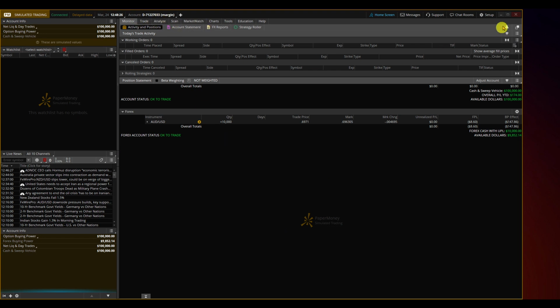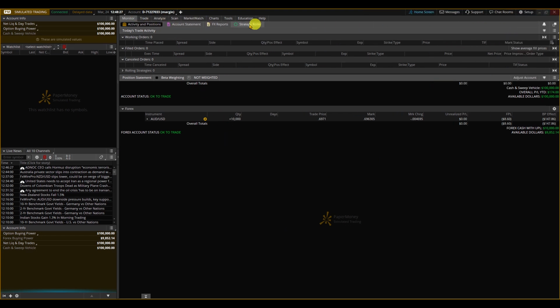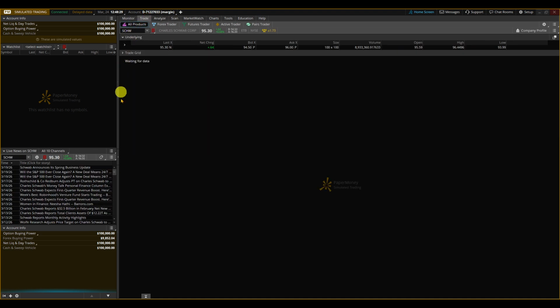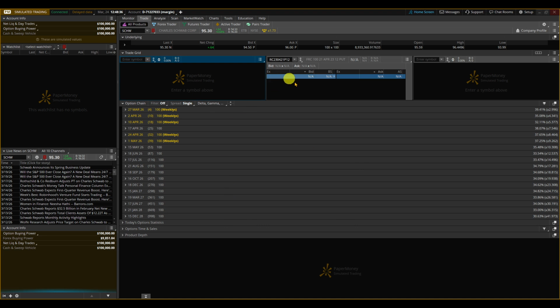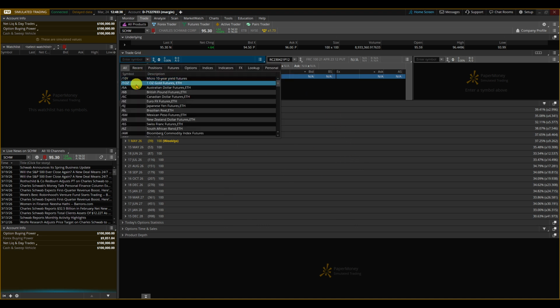Now look toward the top of the platform for the main navigation tabs. Find the Trade tab. This is where you'll access option chains for different symbols and view expirations, strikes, and pricing. Click the Trade tab. You'll land on the Trade interface, which includes a symbol entry field and an option chain organized by expiration dates. You can expand an expiration to see available strikes and view bid and ask prices, implied volatility, and other details depending on your layout.